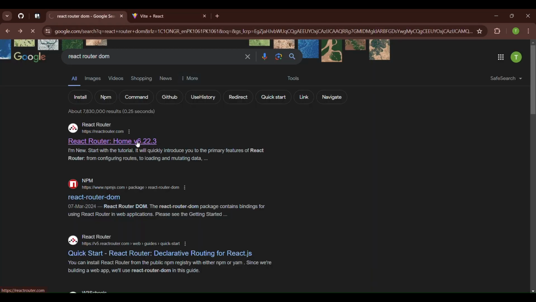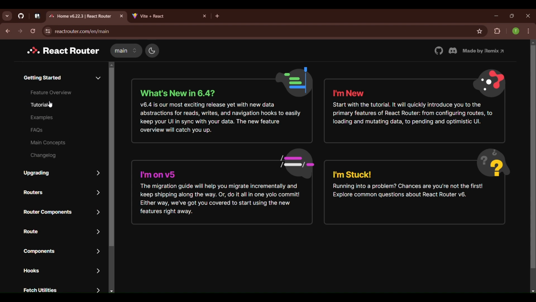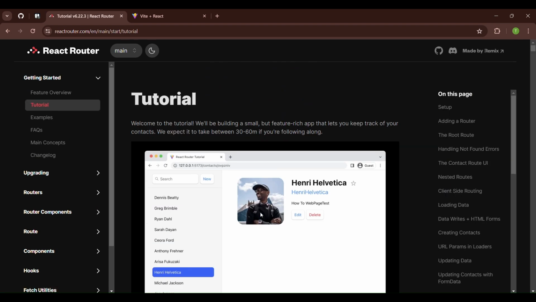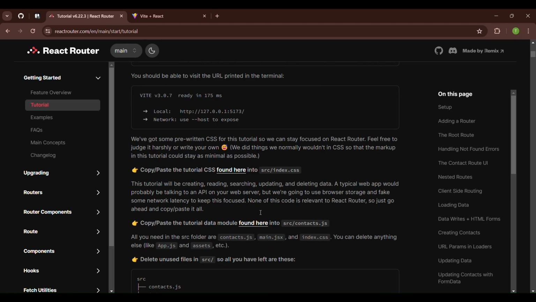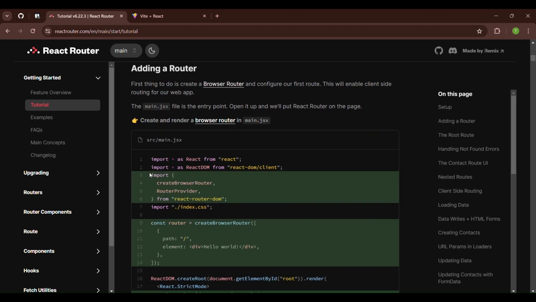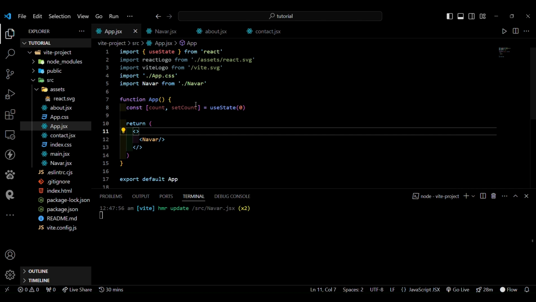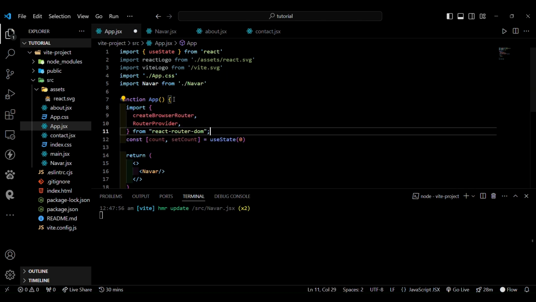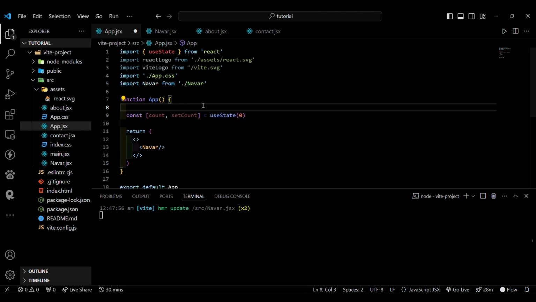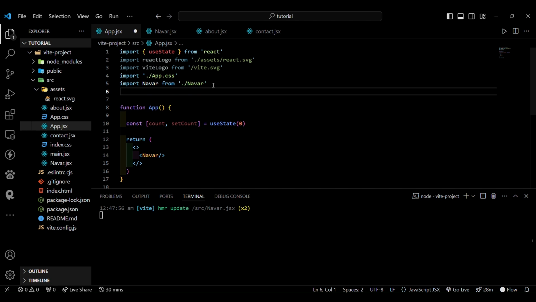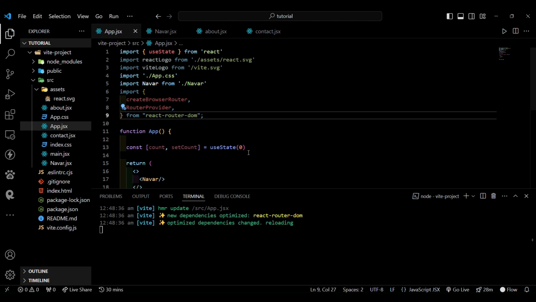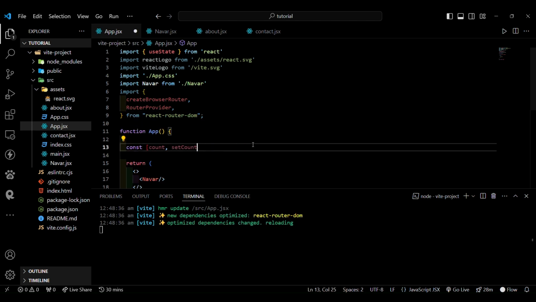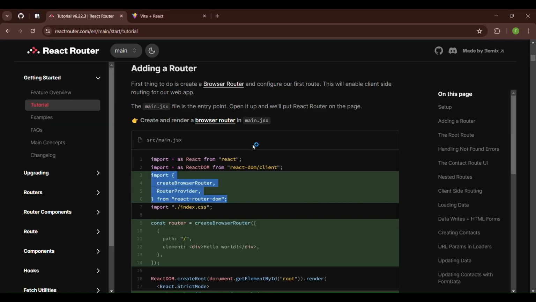Let's start and go to the React Router DOM, and let's go to the tutorial section. We will be learning from the latest version. So first of all, it says we have to import these two things in our App.jsx. And let's just import them. Oops, wrong import. We have to import it outside the component. Okay, so we have the component ready.